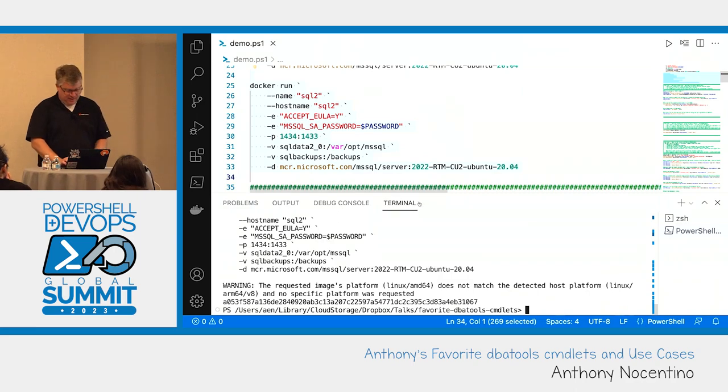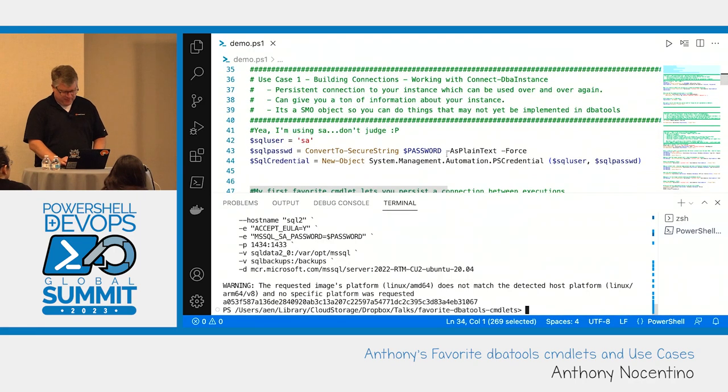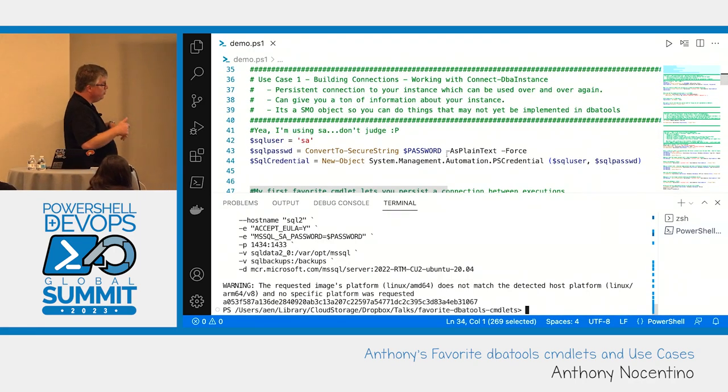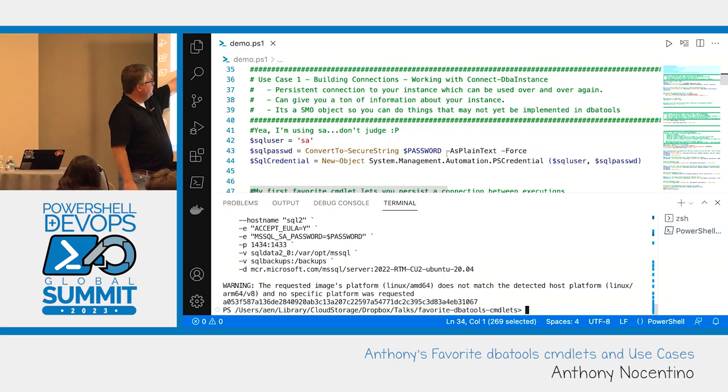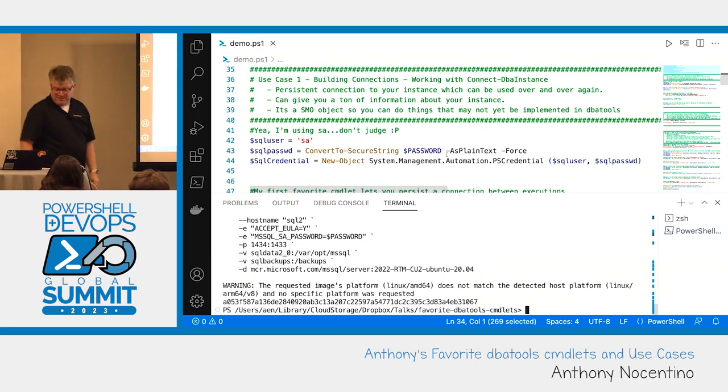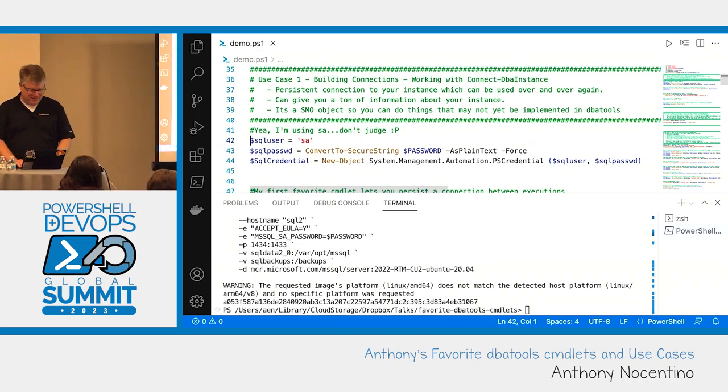All right. And we're going to start a second container. So the very first thing I want to do is talk about building a connection to an instance and what you can do with that object once you have it. And so I'm going to log in as SA. Please don't judge. Right? But it's going to make my life easier because, you know, it's just a presentation.